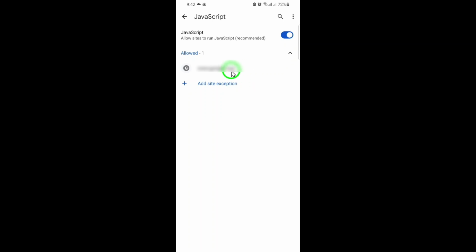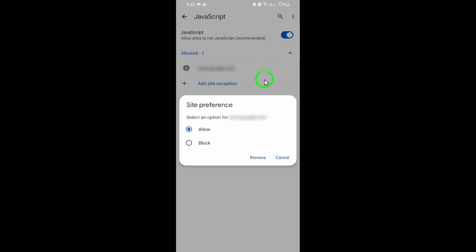Find the site you want to remove from this list. Click or tap on it to open its settings. Here, you'll have a couple of choices.